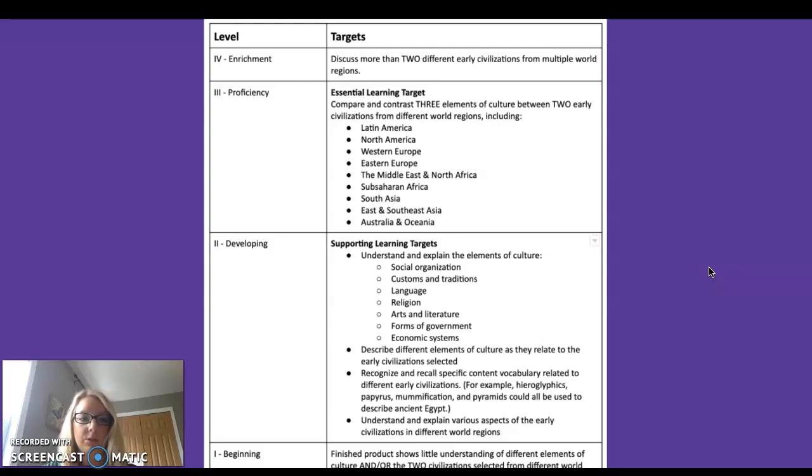So what should a finished product look like? Well, in order to be proficient, they will accurately compare and contrast 3 elements of culture between 2 early civilizations from different world regions. So for example, if my world region was Latin America, I could pick the Aztecs, Incas, or Mayas. If I chose North America, I could choose the Ojibwe, Sioux, Dakota, Lakota, any of those ancient civilizations.